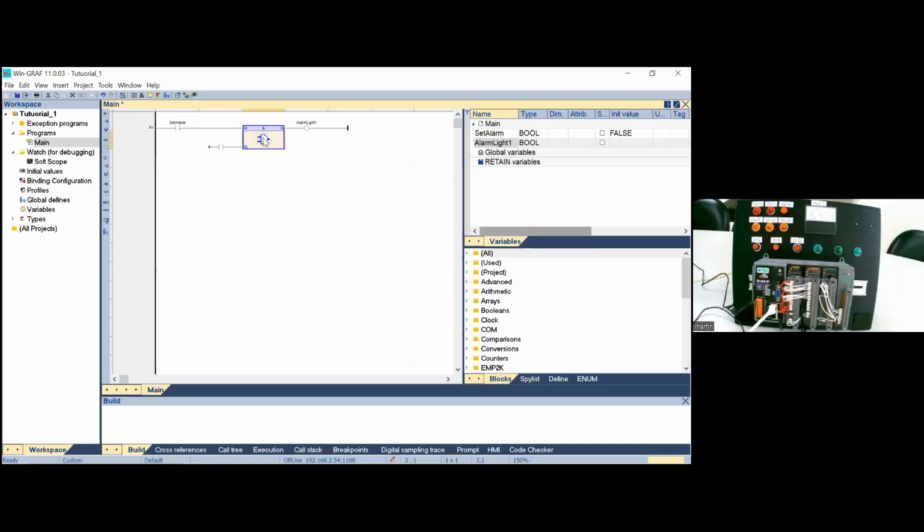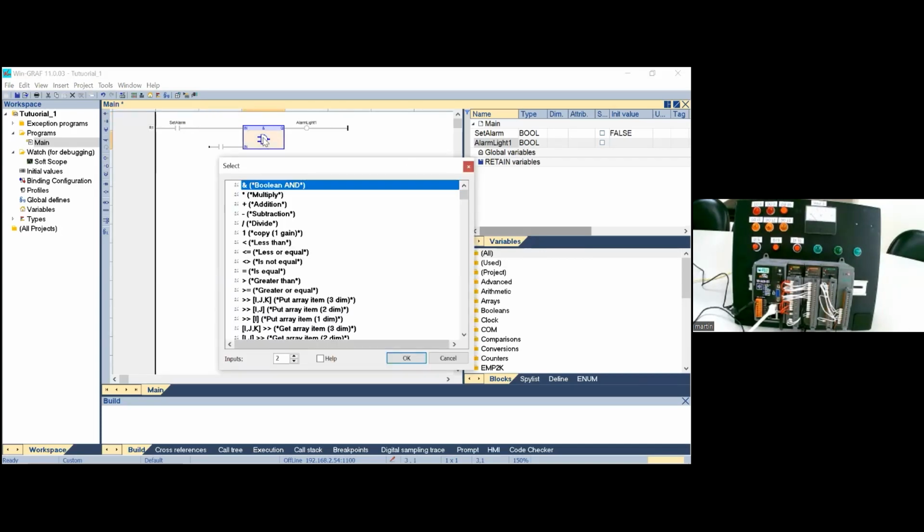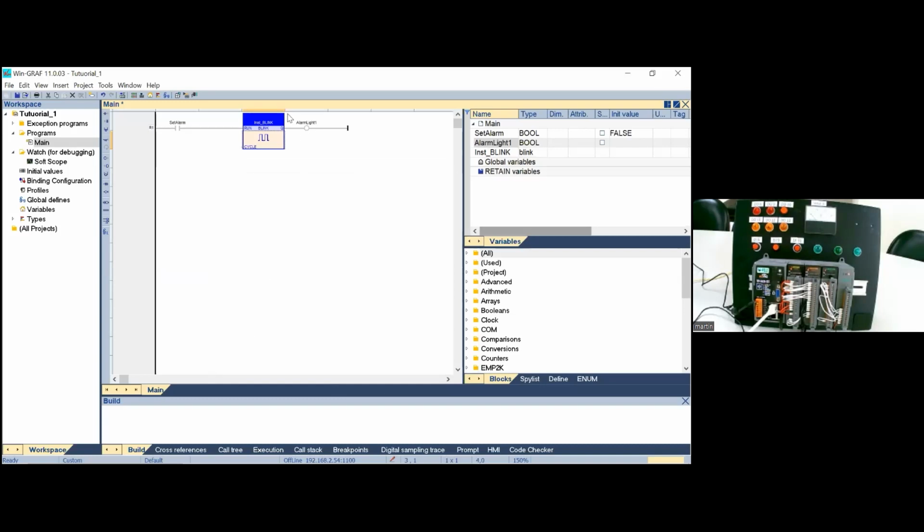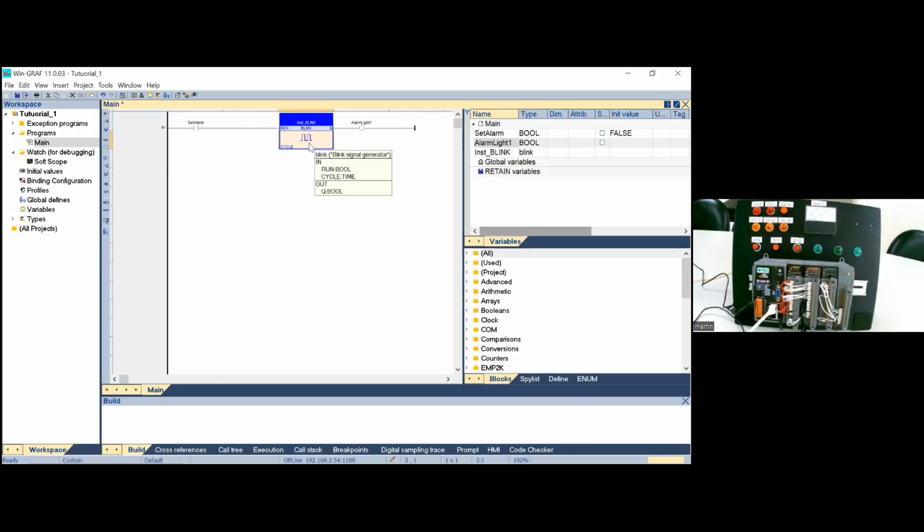We double click the function block, and we want to search for the blink function block. We just add DL, and the list will automatically jump to the blink function block. Just double click it, and now you can see this. An instance of this function block has been created. The instance name is being shown on top of the function block, and in addition in the variable editor.